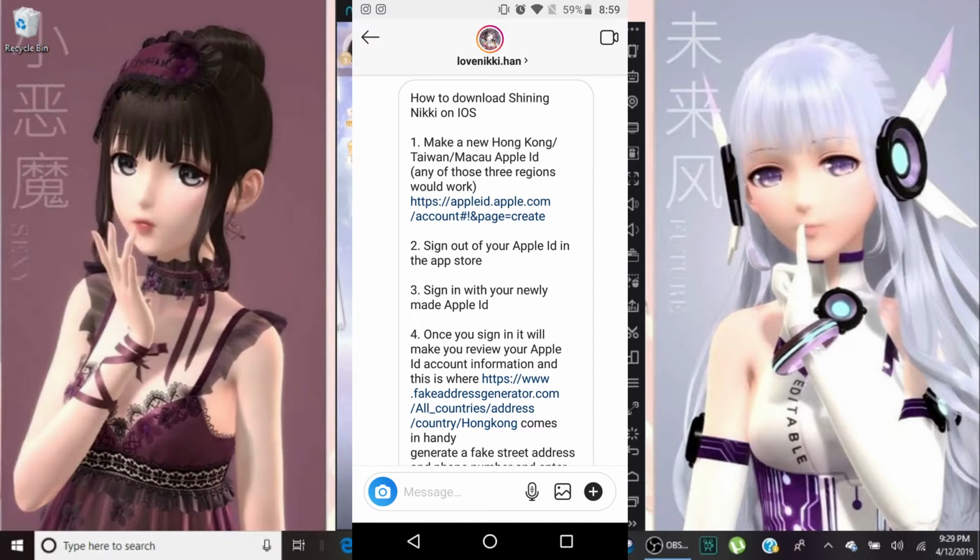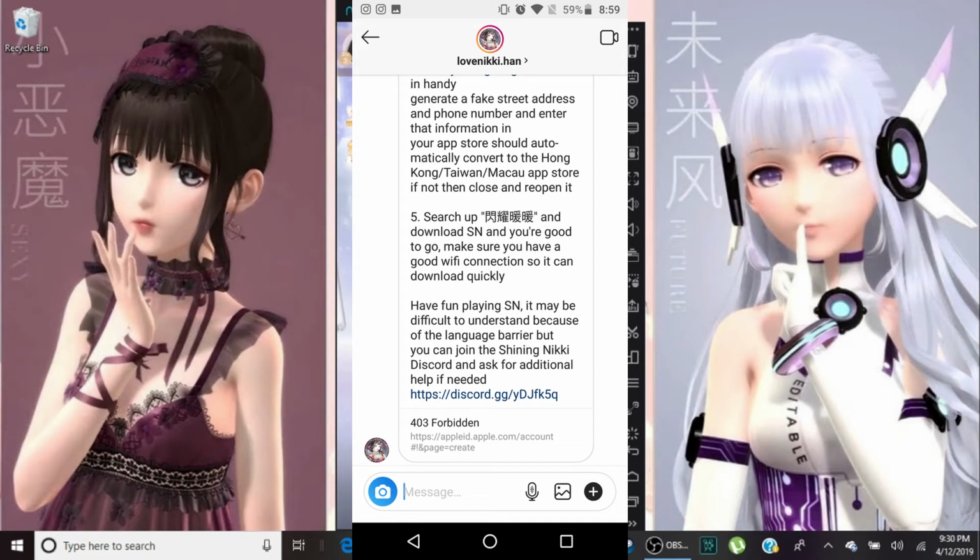4. Once you sign in, it will make you review your Apple ID account information, and this is where the link provided comes in handy. Generate a fake street address and phone number and enter that information, and your App Store should automatically convert to the Hong Kong, Taiwan, or Macau App Store. If not, then close and reopen it. Search up, they included the Chinese characters for Shining Nikki, and download SN, and you're good to go. Make sure you have a good Wi-Fi connection so it can download quickly.